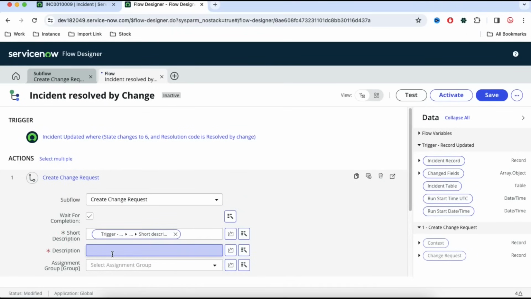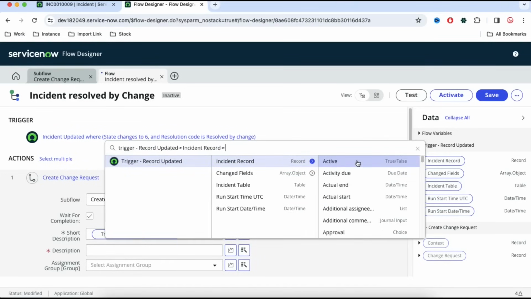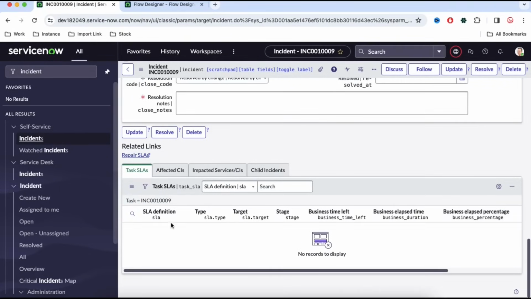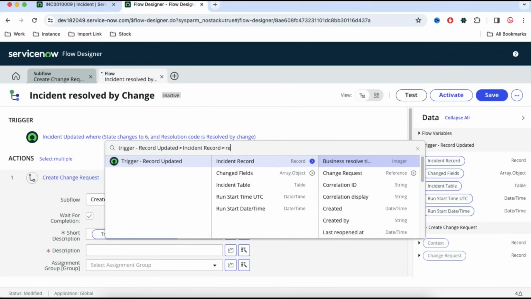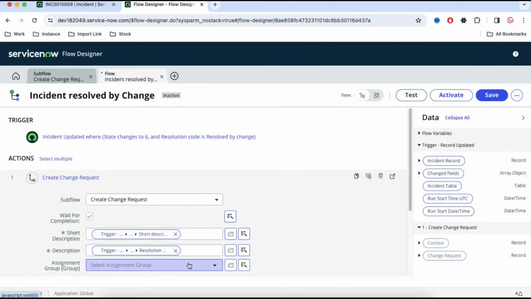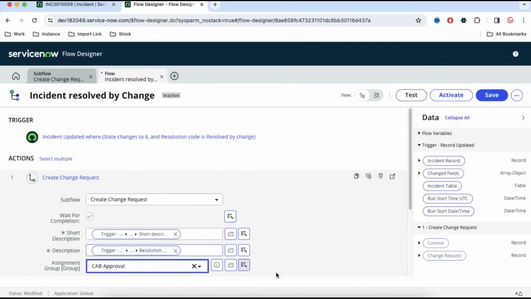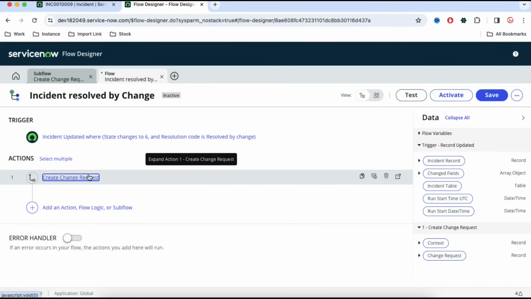What should be the description? Description should be, we can select the trigger condition here, and then we can select the description, or it could be the resolution notes as the description. So we can select the resolution notes as our description. What should be the assignment group? Let's say I'm hard coding it, for example. Okay, so our create change request process is done. In this way, we can actually create our change request.